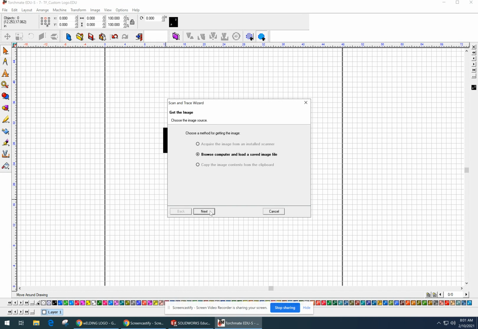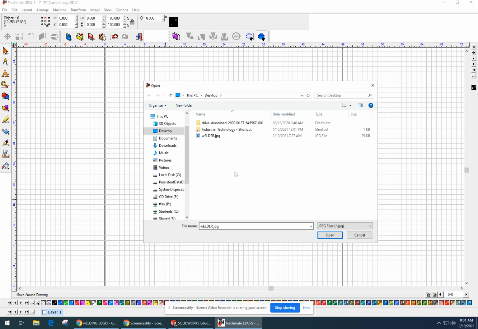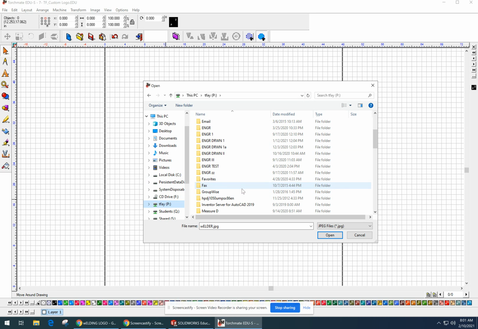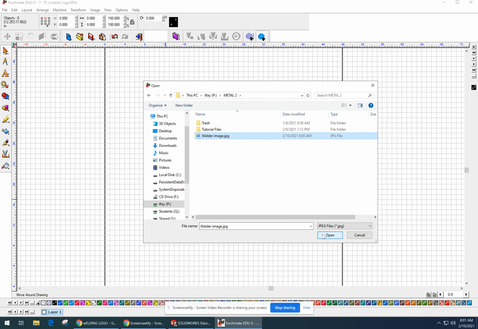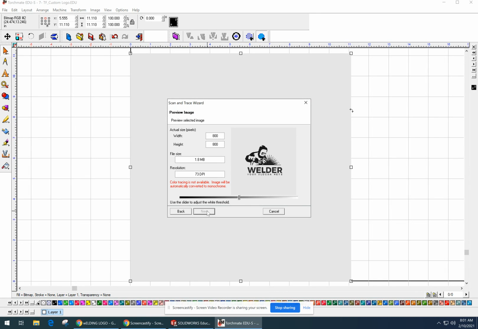And we're going to browse the computer next. And now we're going to hit these dots and navigate to our P drive. And again, this is why I like to make sure you have this saved to the appropriate location. Metal 2, welder image, open, and next.